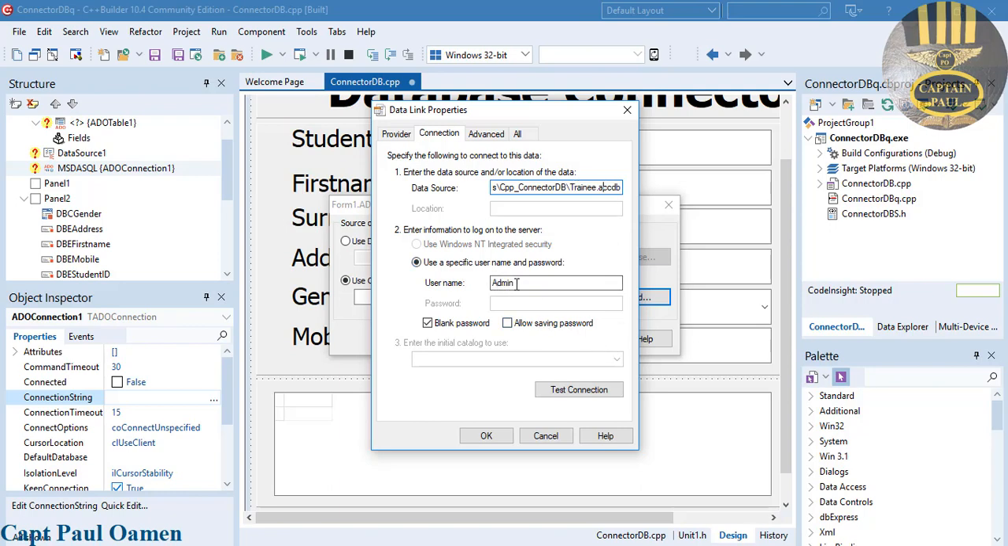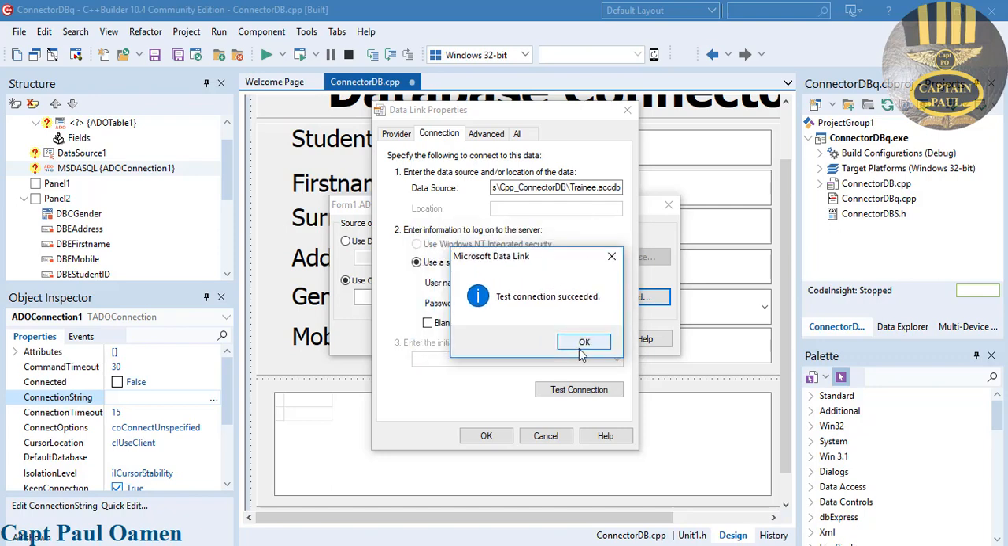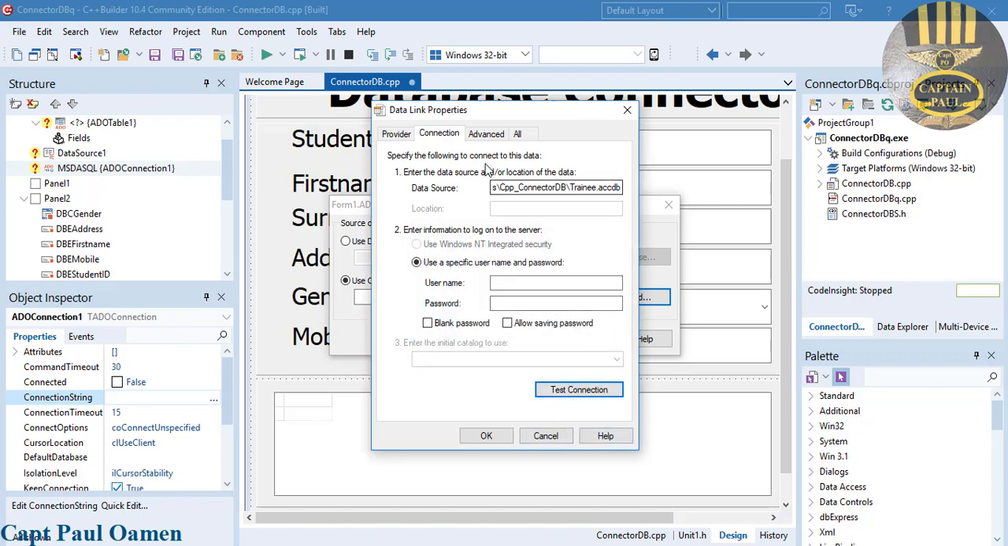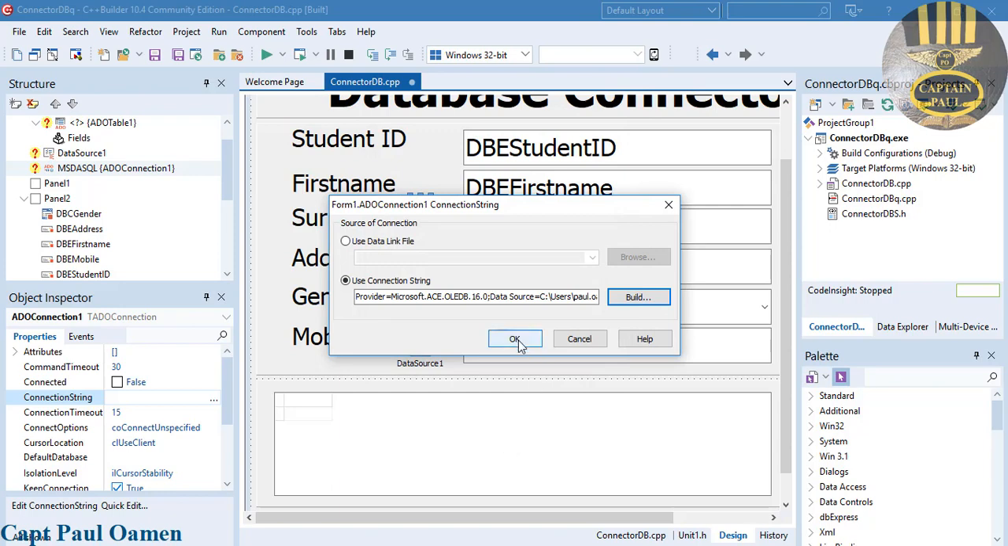You see this admin, I'm going to get rid of that. And you see the blank password, get rid of that as well. Now finally, look at this test connection. Click on that. There we go, it's successful. Right, and click on OK. Now I'll go to the next tab here, advanced. You see where we have read and write. Make sure that is checked and uncheck the one below. Read and write should be checked so that you can read and write to it. Click on OK. There, that is done, and click on OK.